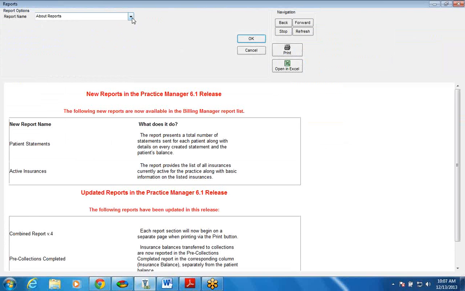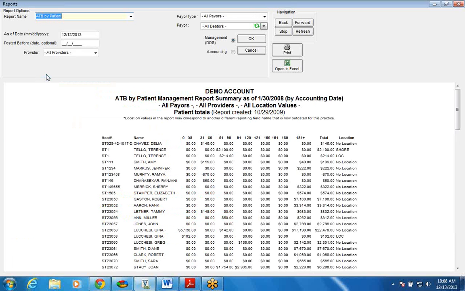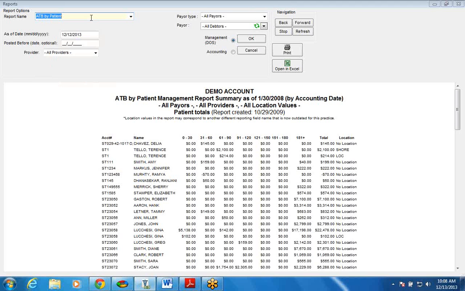In the drop-down menu labeled About Reports is our complete listing of all the reports that we offer for your practice. The reports named with the beginning ATB are our AR reports that would show you the aging of your accounts and patient balances. We have several different versions of this report. So certainly you can pull by patient or by payer or by category.